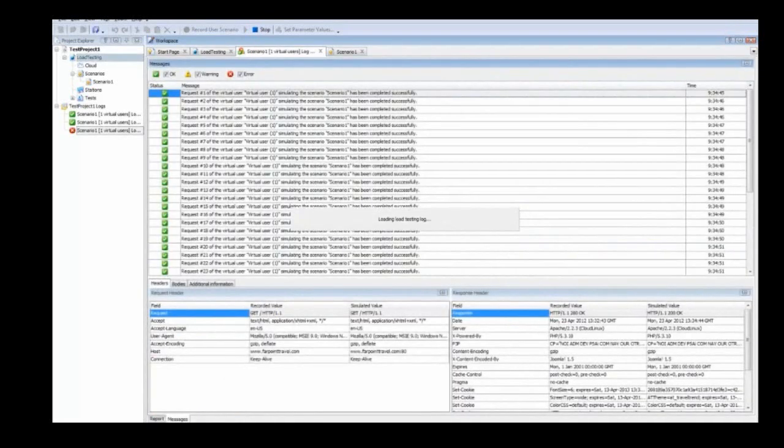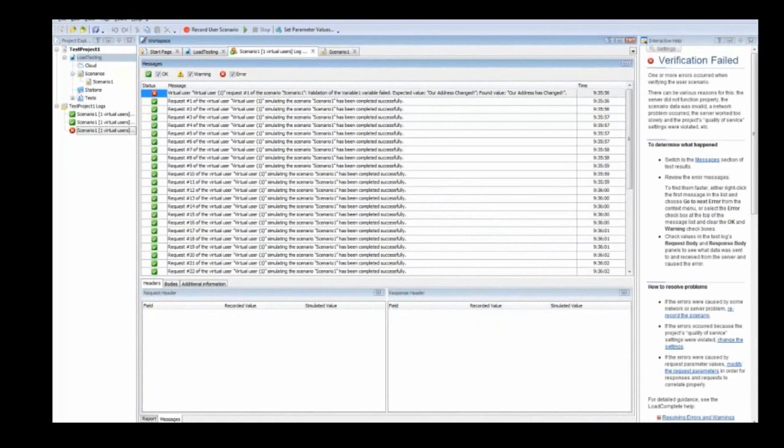If we now go in and take a look at our messages, you'll see that it did not find the value that it was looking for. So this can be very handy and an easy way to make sure that you're getting back what you expect.